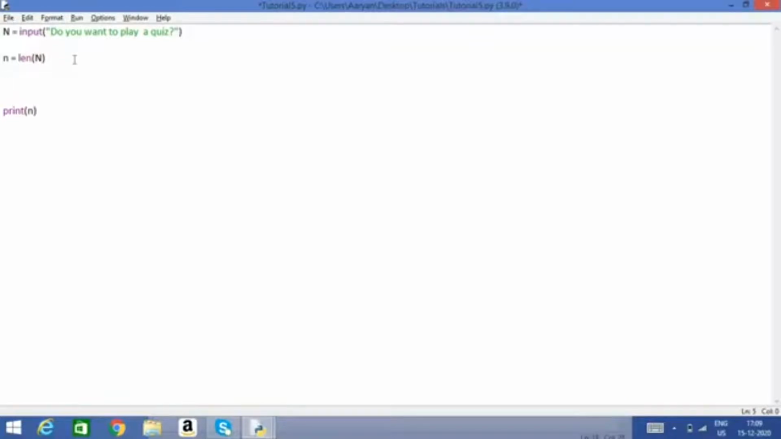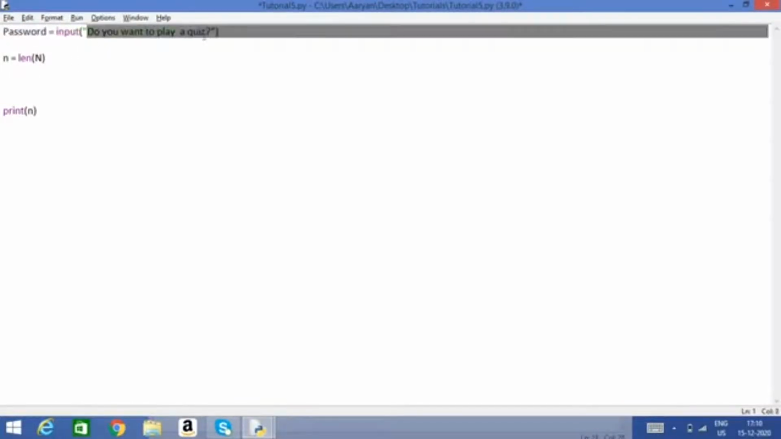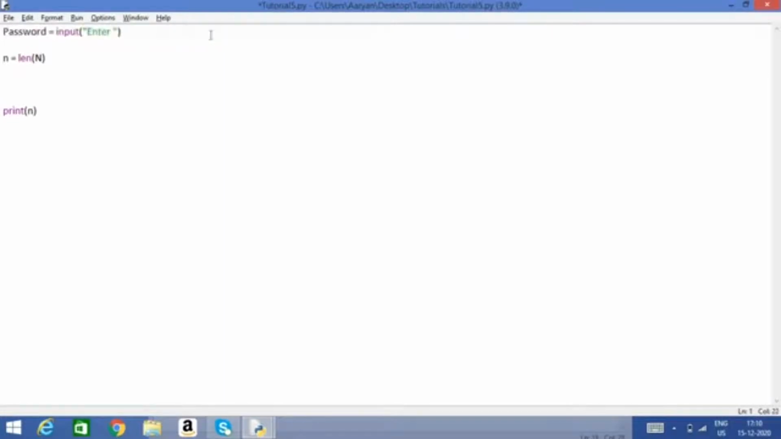So let me convert this code. Input is enter password and then \n. If you don't know what this \n does, it breaks the line, and now instead of writing the input in the same line, you will be able to write it in a separate line. So \n stands for writing it in a separate line. And then len of password.